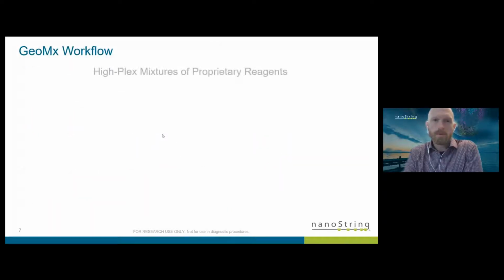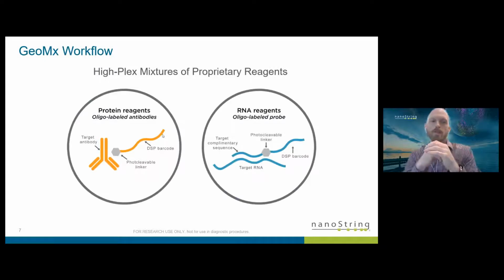And to give you a sense of the workflow, we start off with our high-plex reagents, either the protein reagents, like I said, or the RNA reagents that target the RNA transcripts. And each of them have this DSP barcode on them. The key point here is that it has a photocleavable linker between the probe and this DSP barcode, which is used in the region of interest selection.